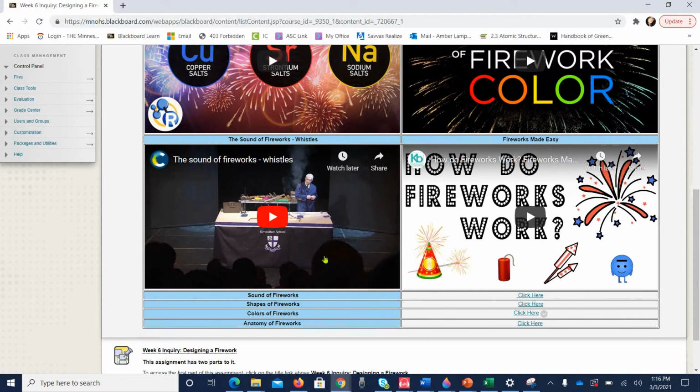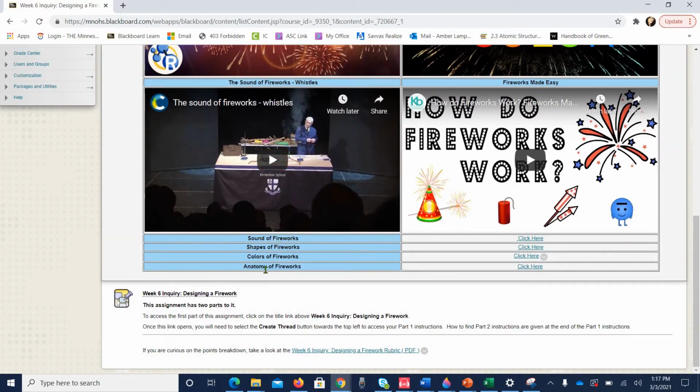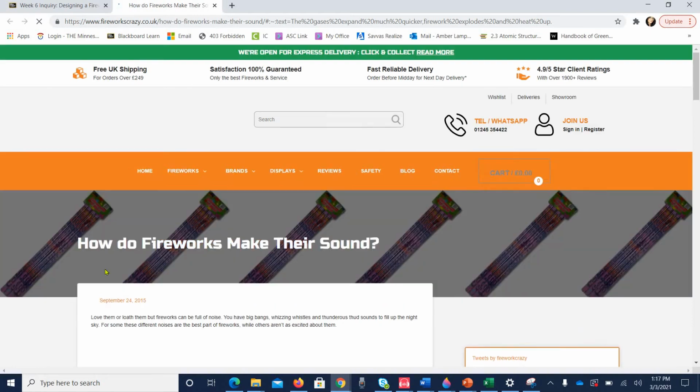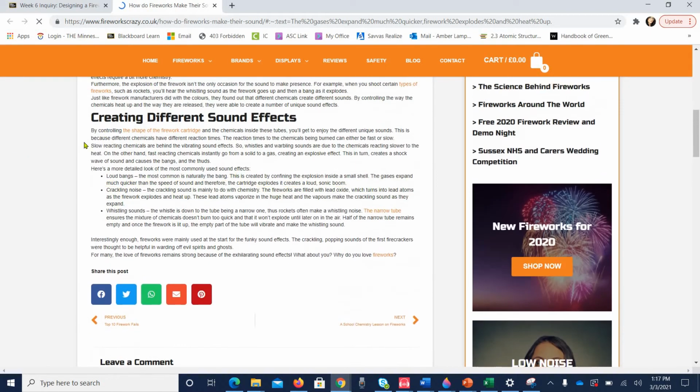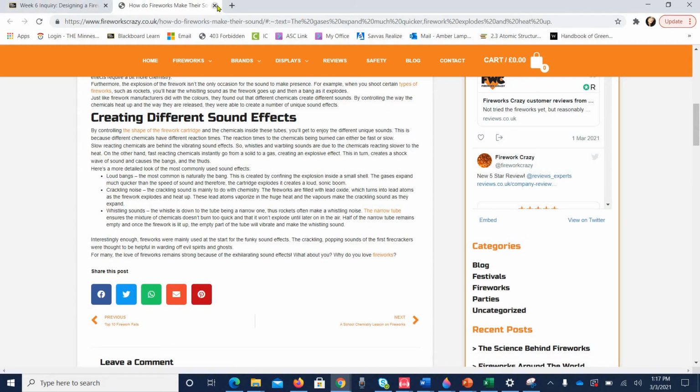Most of them are rather brief. And then there are some other resources that you might not have seen before, where it's actually leading you to either a PDF file or an outside website. So you'll notice it has sound of fireworks, shapes, colors, and anatomy. And you can click on these links here and those will open into a new tab to open the resources that you can use when it comes to making your firework.